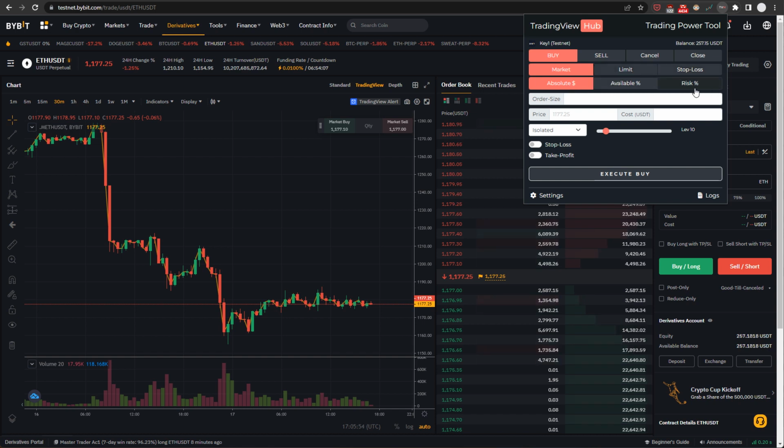Then you have the option here for your order size. You can do it with an absolute order size, you can do it with an available percentage of your balance, or you can do it with a risk value. Here we can just define our trade size in ETH in this example, or you can just say I want to execute a size of, let's say, 20 USDT.